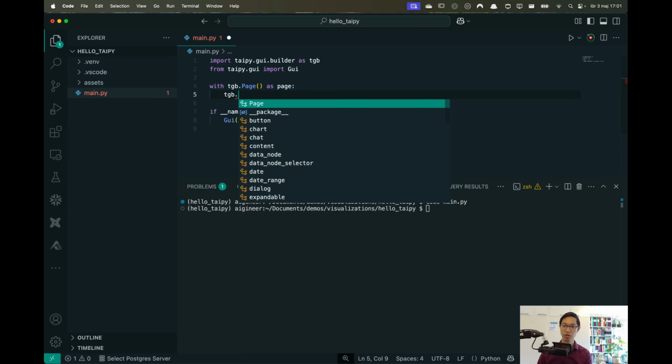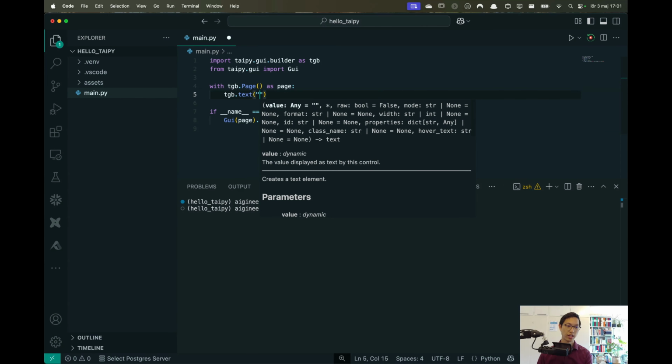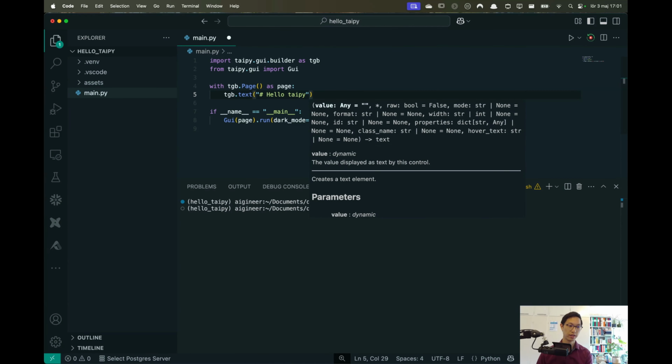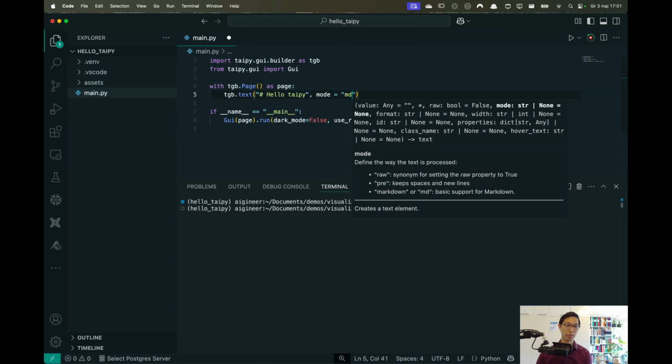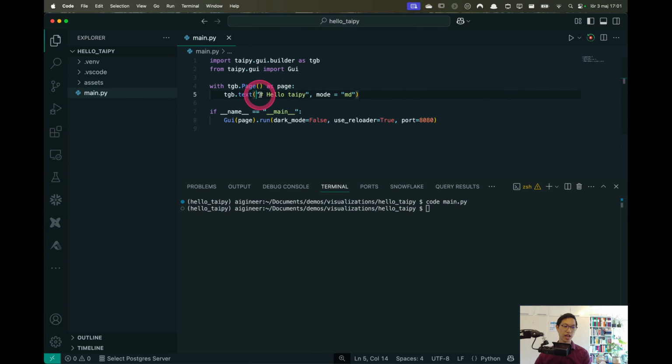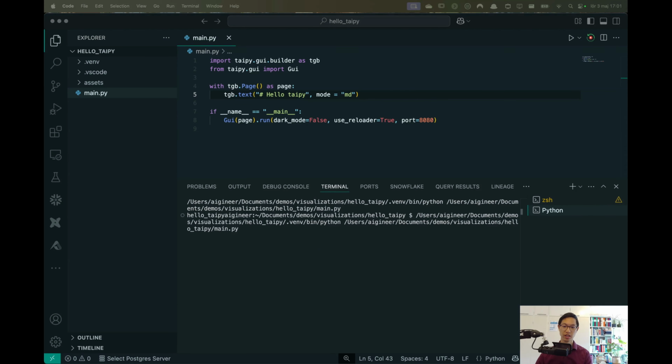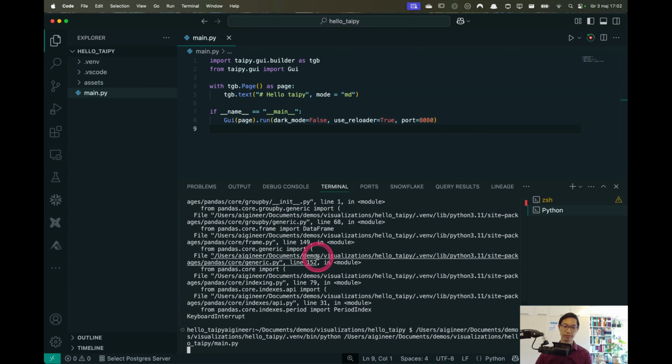So tgb.text, and I will place in a header here, Hello Taipy, and I will have mode equals markdown. Okay, so this hashtag gives me an h1 or a header. First, the title page, title text, and that is it. And I will run this one. So I will put this into my virtual env, and then I'll run this one. Let's see. All right, I have it open already. Okay, let me close this one. I'll run it again. Perfect.